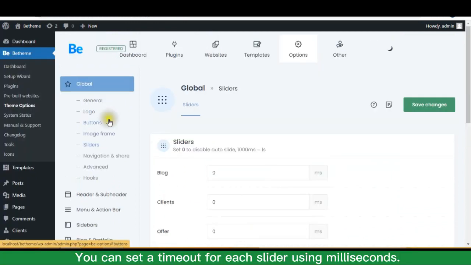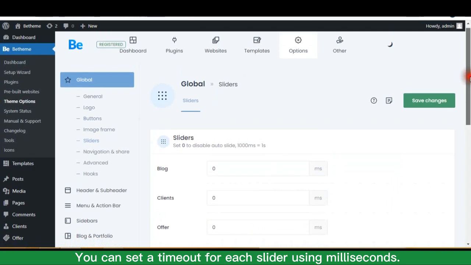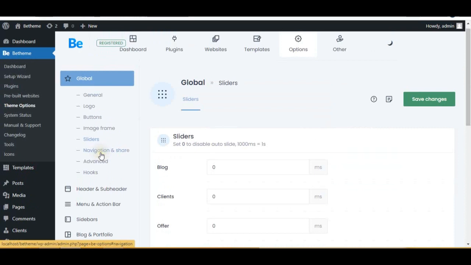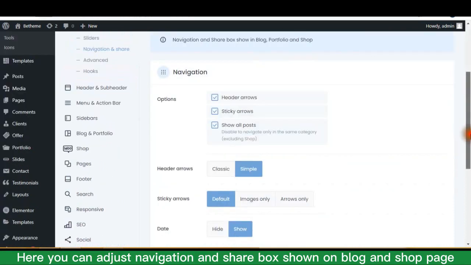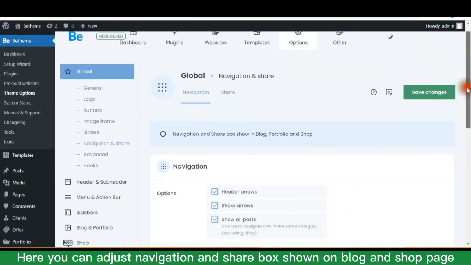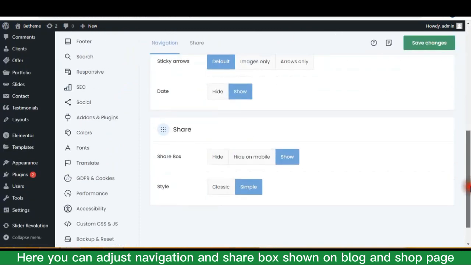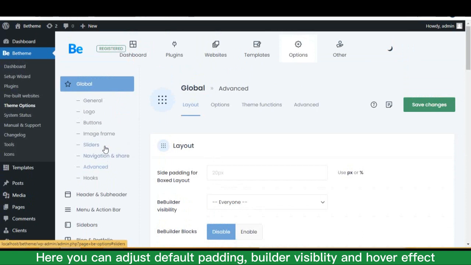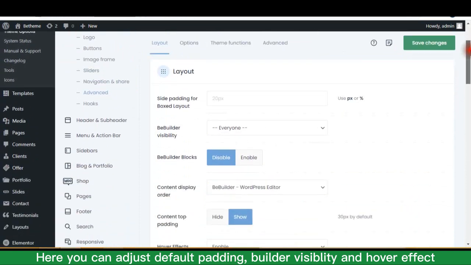You can set a timeout for each slider using milliseconds. Here you can adjust navigation and share box shown on blog and shop page. Here you can adjust default padding, builder visibility, and hover effect.